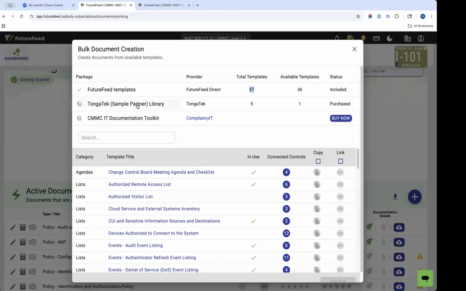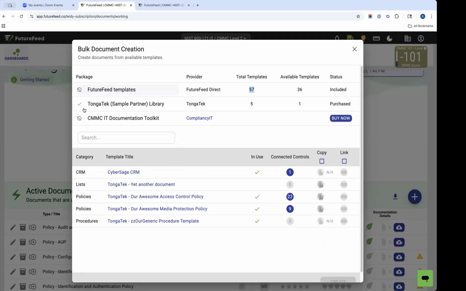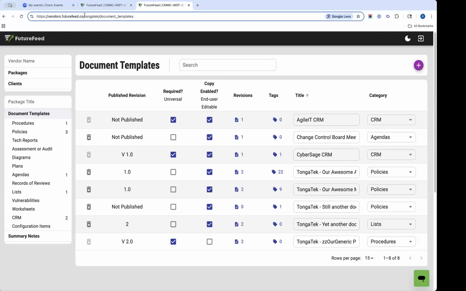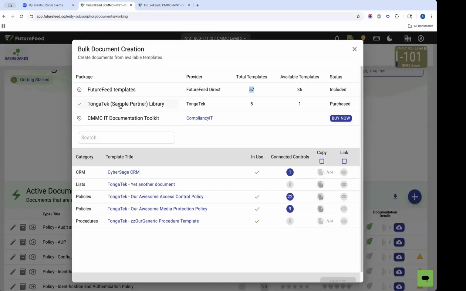I'm going to show you the Tonga Tech sample partner library. I'm going to toggle off the FutureFeed, and here's the Tonga Tech. Right now, there's just 5 documents in there. This is what your clients are going to see if you use the document library. Now, what you see on the admin side is this. Here are all of those documents. If you could see up in the URL, we're in the Tonga Tech document library here.